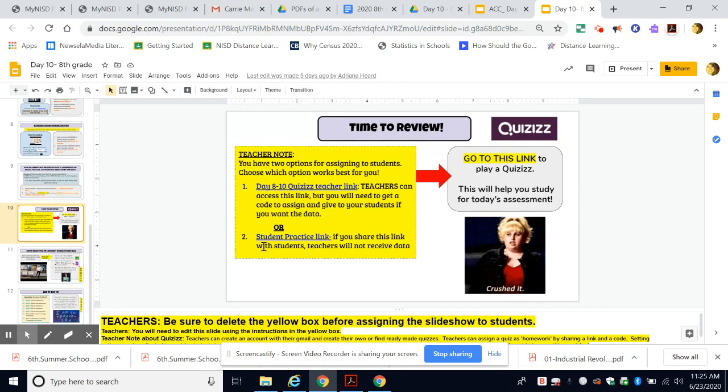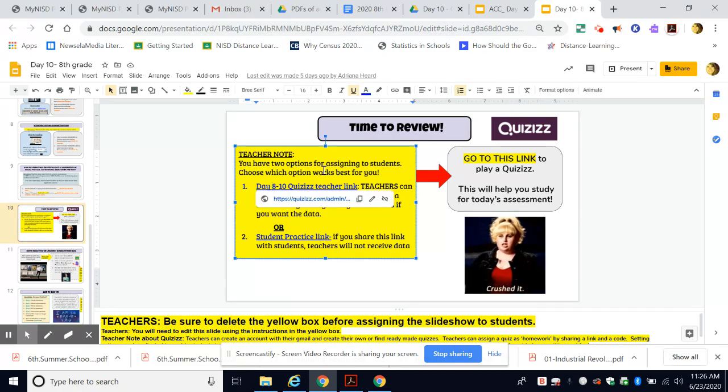So the next step is for them to take what they've learned from days 8, 9, and 10. So that would be causes of the Civil War itself, and Reconstruction from today. And there's a quiz to help them review. It's all of those topics in one quiz. So there's 2 different links. The first of which, you have 2 options, right?